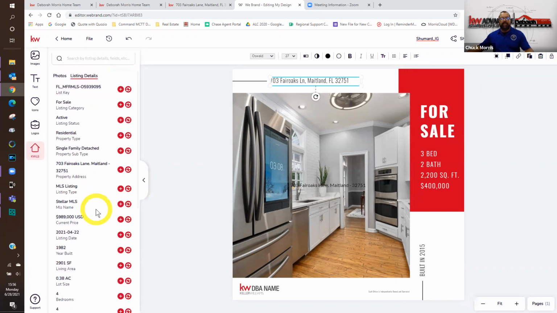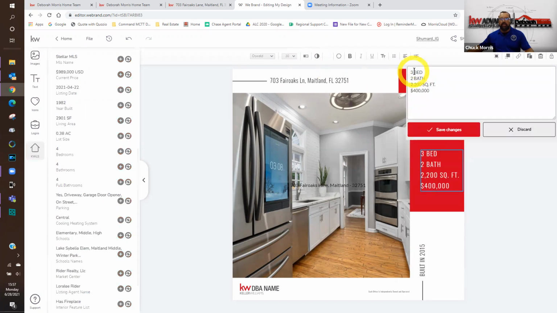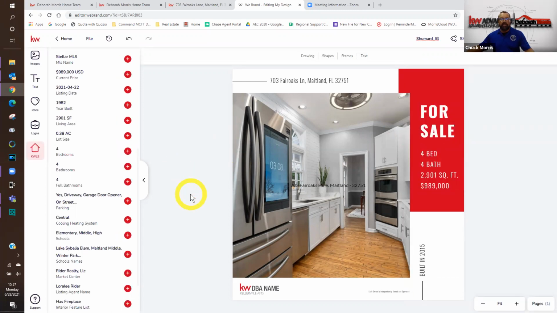So I need this information, the listing details. When I come over here, it says for sale 3-bed, well, it's not a 3-bed. So I'm going to make it a 4-bed. Was it 4-bath? 4-bath. Where was the square footage? 2901. And what were we listed at? 989. Makes you want to go ahead and pull this one up and say, can I advertise it? When was it built? 82.